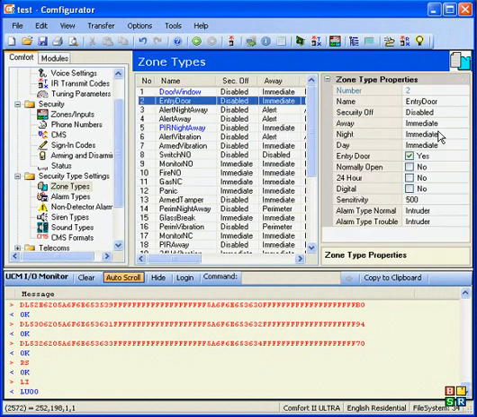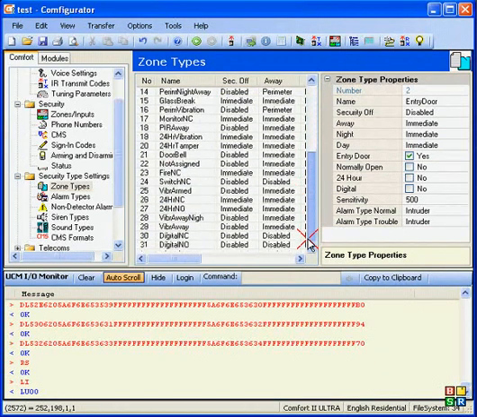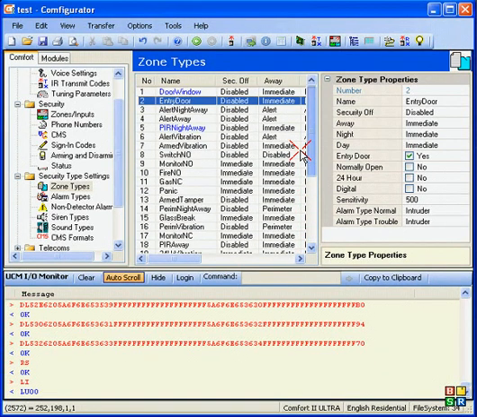Another zone type is entry door. Entry door is, you can see, also disabled in security off and immediate in away, night and day mode. It is an entry door. It is not normally open, it is normally closed. It is not a 24-hour zone, it's not a digital zone. Its sensitivity is 500, and it triggers an intruder alarm in a normal state and in trouble. Right, so these are all the various zone types that you use.